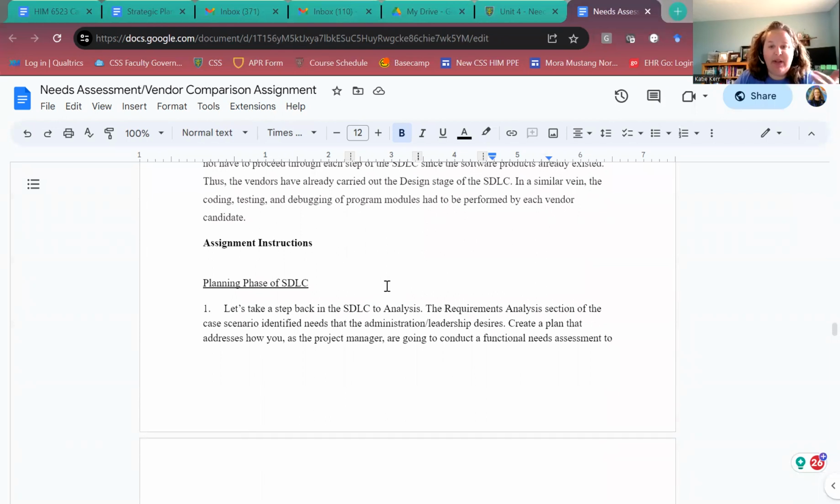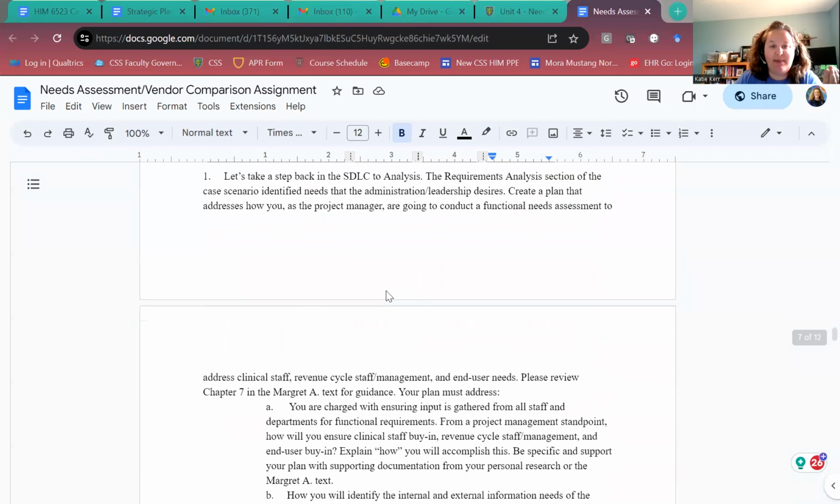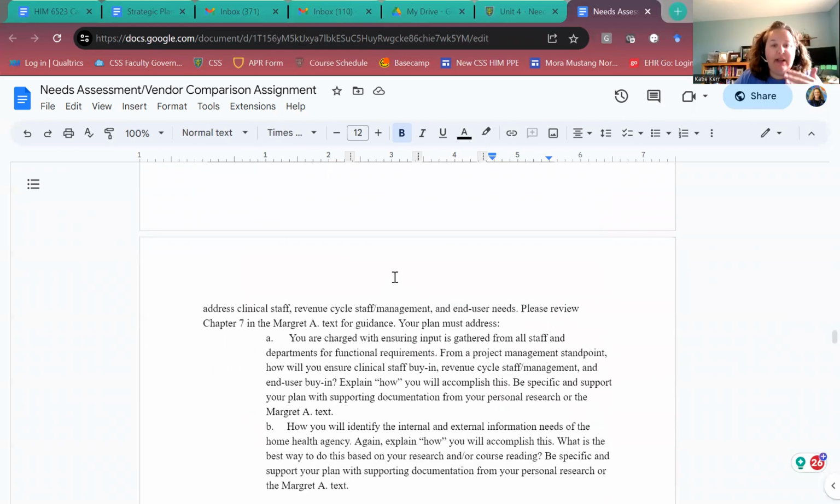The first deliverable is a plan that addresses how you as a project manager are going to conduct a functional needs assessment to address clinical staff, revenue cycle staff and management, and end user needs. So it's that functional needs assessment and how you're going to go about conducting that. I don't need you to actually create a fake functional needs assessment with fake information from end users, but I need you to really consider what each of those end users and individuals need out of this system.